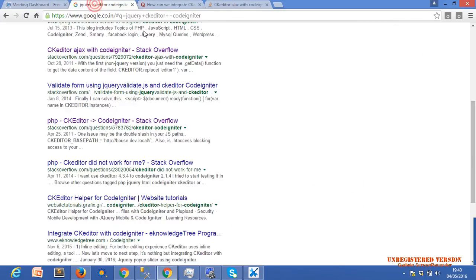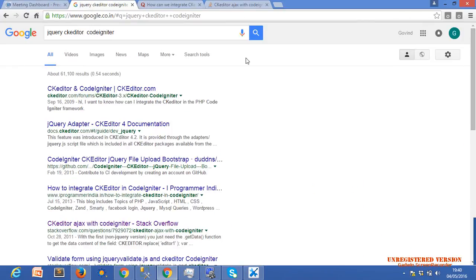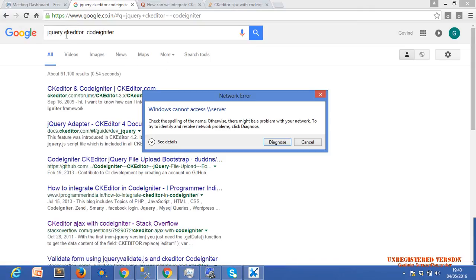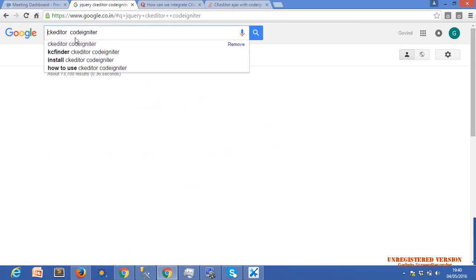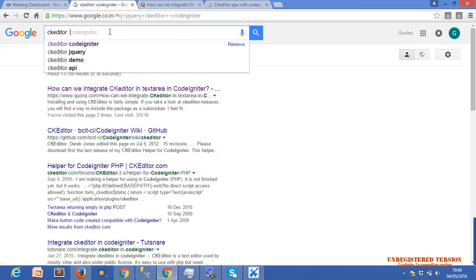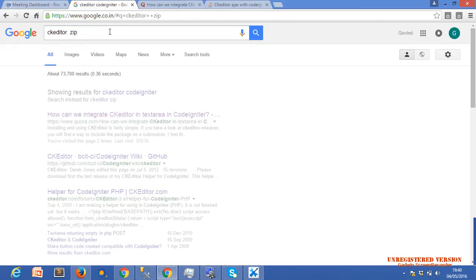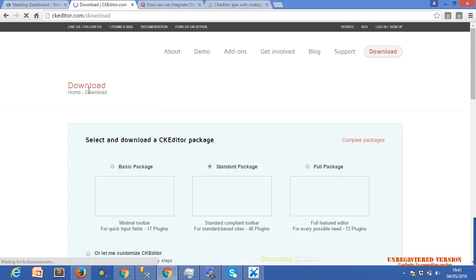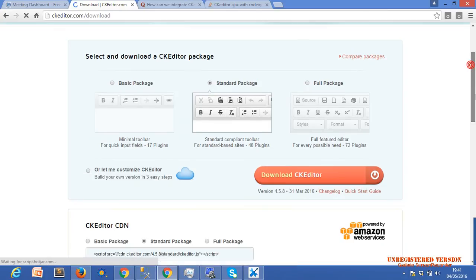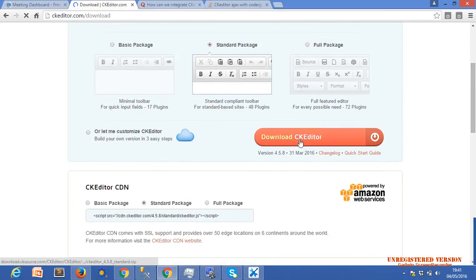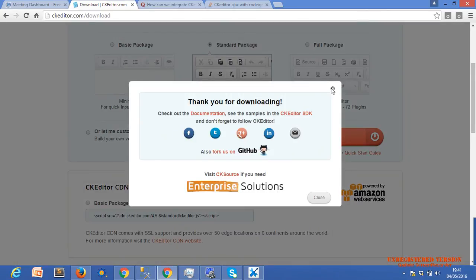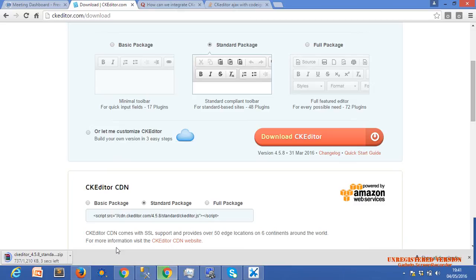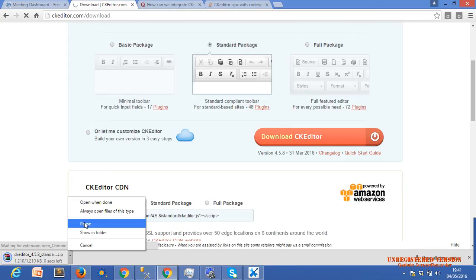Okay, let me first download this CKEditor. We will just search for CKEditor zip, and it will give you links on how to download the CKEditor. Standard, okay, this is still the standard one, and download it. It will provide you a whole library of CKEditor within the zip file, around a 1 MB folder.